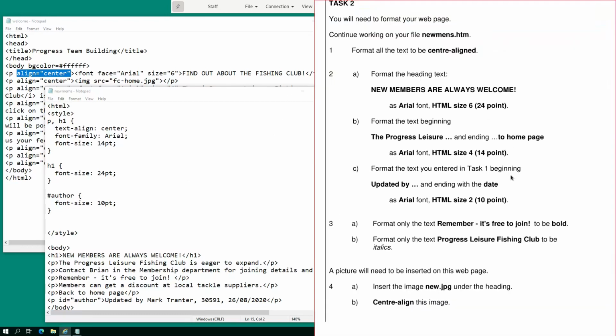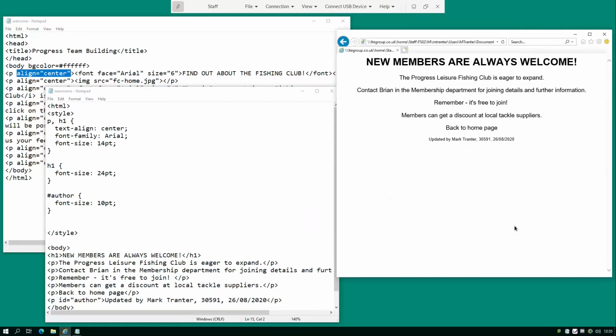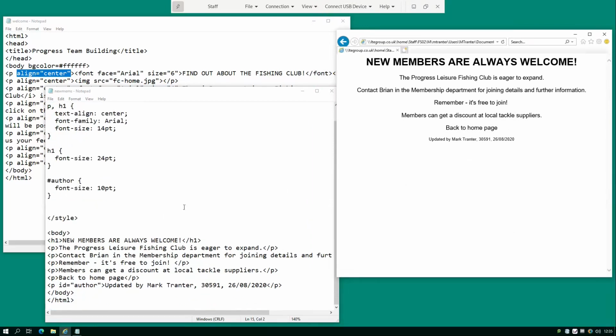Now we need to add a little bit of emphasis to a couple of bits. Remember, it's free to join needs to be in bold, and Progress Leisure Fishing Club needs to be in italics. So let's just go over to our web page. Remember, it's free to join needs to be in bold. So the easiest way to do that is just use the bold tag. And of course, as ever, we need to remember to close the bold tag.